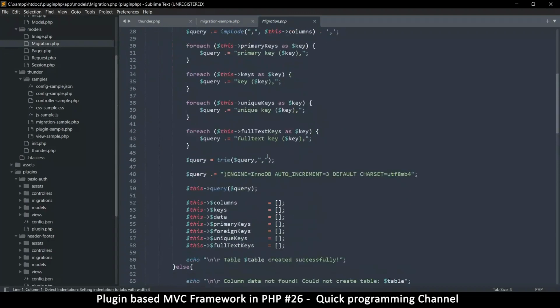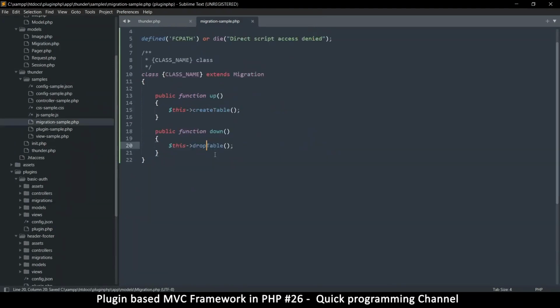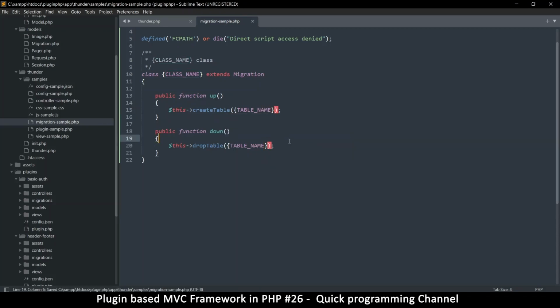Let me go back to migration, and there's that function somewhere here. It's called drop. Let's just put table there, like so, just for consistency. Create table, drop table. And then here we put the table name. So just like we have class name here, we will need that table name here when creating it. So let's change that to table underscore name, like this. Okay, so these will be replaced with actual table names. Yes, that should do the trick.